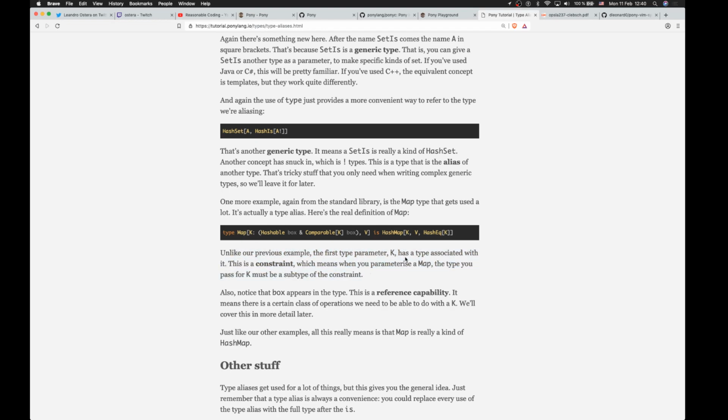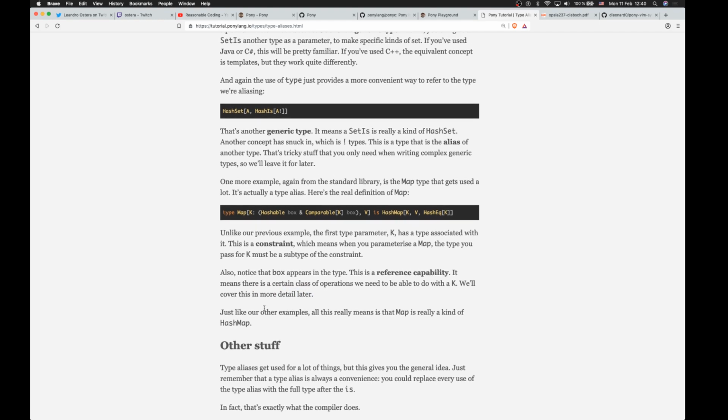Unlike our previous examples, the first type parameter k has a type associated with it. This is a constraint, which means when you parameterize a map, the type you pass for k must be a subtype of the constraint. Also note that the box appears in the type. This is a reference capability. It means that there is a certain class of operations we need to be able to do with a k. We'll cover this in more detail later. Just like our examples, all this really means is that map is really a kind of hash map. Okay, other stuff. Type aliases get used for a lot of things, but this gives you the general idea. Just remember that a type alias is always a convenience. You could replace every use of the type alias with the full type after the is.